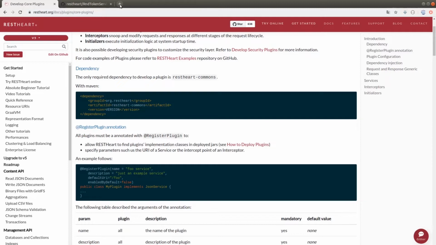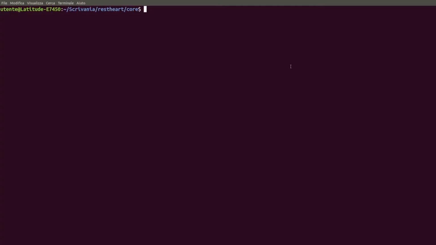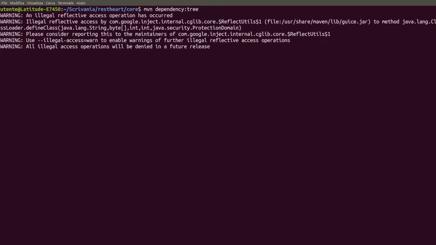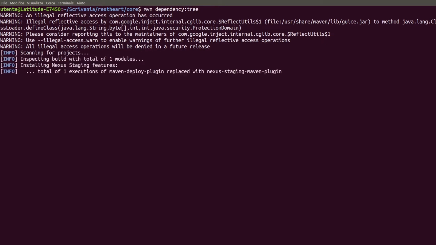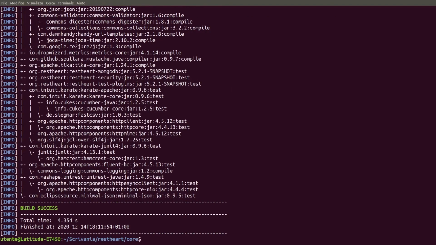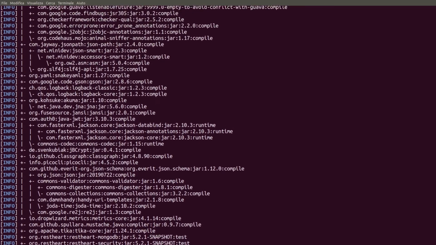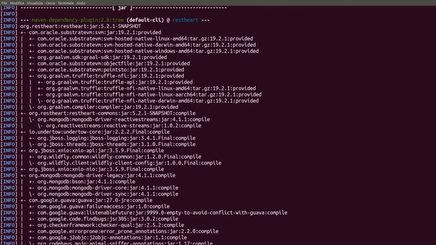However, we must be careful and avoid duplicates. This means that we must avoid copying the libraries which are already found inside the core. For this purpose, it is advisable to execute the command mvn dependency:tree inside the restart/core directory, which contains the source code. After a few seconds, we will see that the tree structure will appear, with all its dependencies included inside the core. We can see them here in this list. They do not have to be duplicated inside the plugins directory.